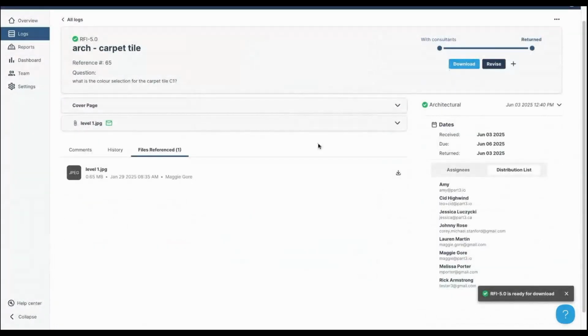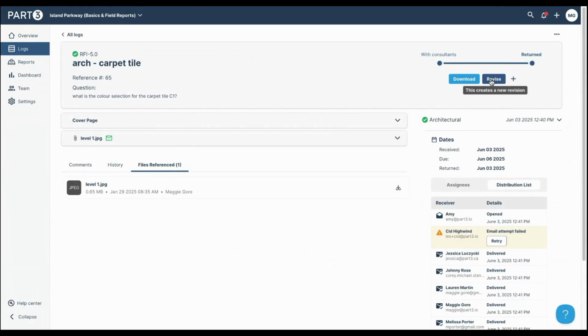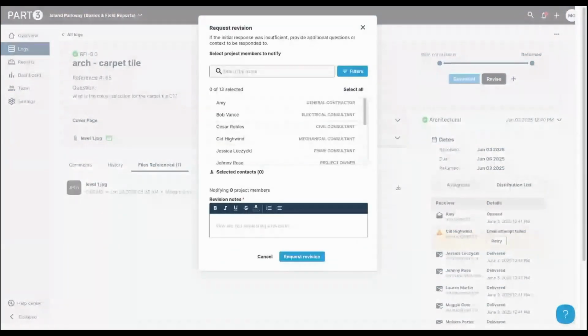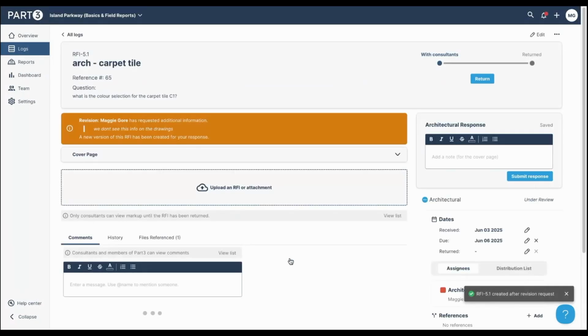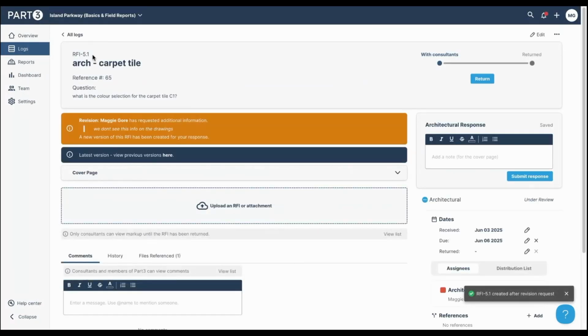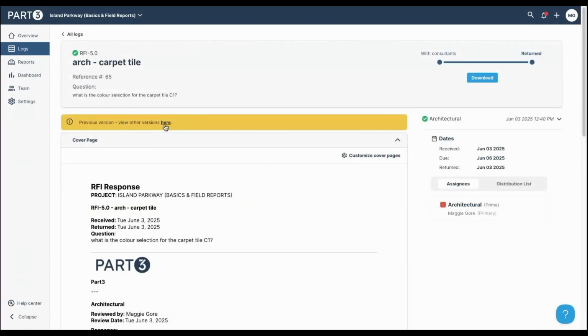And with RFIs, we of course have the revision option as well. So you see here, we're on RFI 5, which is the original. If we hit revise, we can say that the GC came back needing more clarification and they want to notify me. They can say, we don't see this info on the drawings, request revision, and now you'll see that it goes into RFI 5.1. So again, we're maintaining the previous document, so you can always reference back.